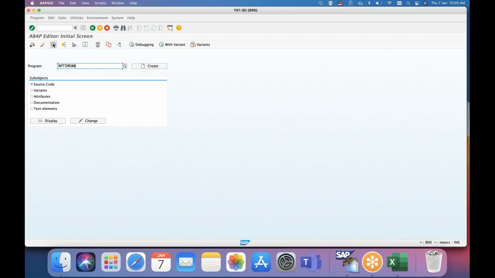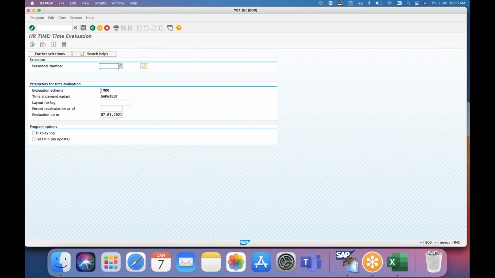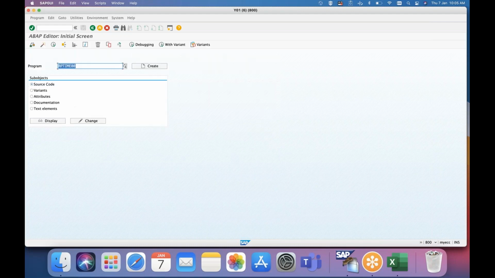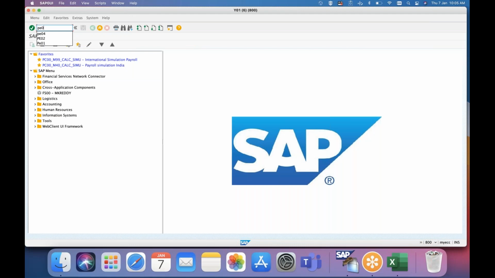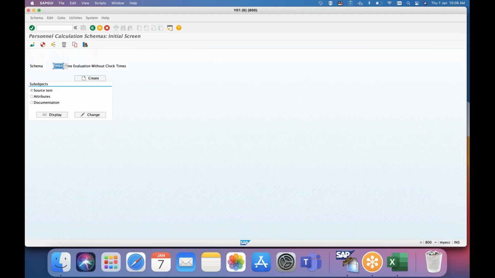So here we are working on RP time 00. This is the PT60 transaction where you can use different schemas. Say, for example, if your client is having only quota updation with carry forward, SAP has given the TQTA schema. So TM04 or TM00. You can see, for example, TQTA. This is a simple schema.